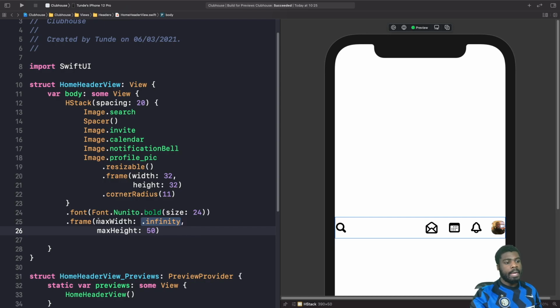Cool. And you can see here that compared to the other frame, we're actually using a different frame to set the size of this. The one that we're using is the initializer with the max width of infinity. Obviously infinity never ends, so it's just going to be the whole thing. And we also set a max height on this of 50, so the container size is 50.